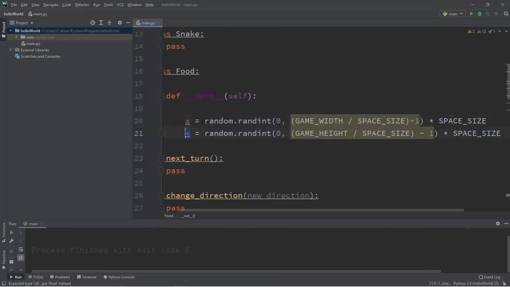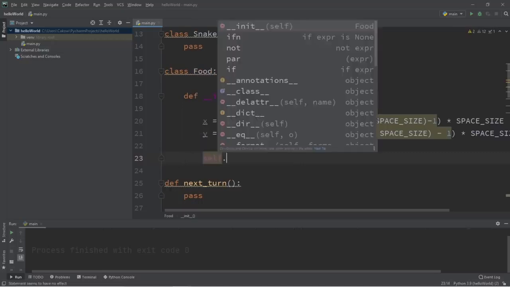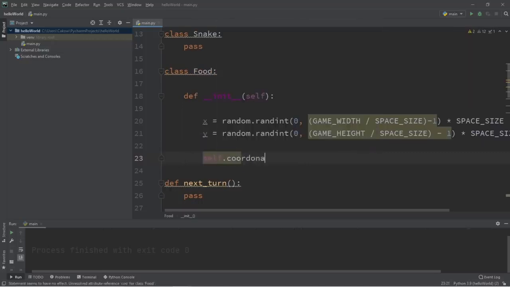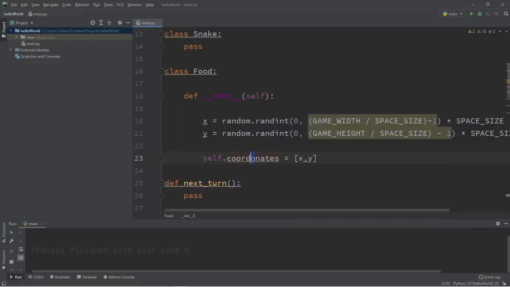Okay, we should be good. All right, now let's set the coordinates. Let's say self.coordinates equals a list of X and Y, and that's it. But make sure you spell coordinates right.